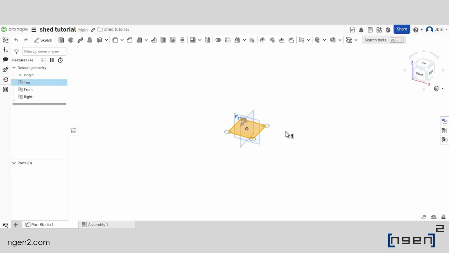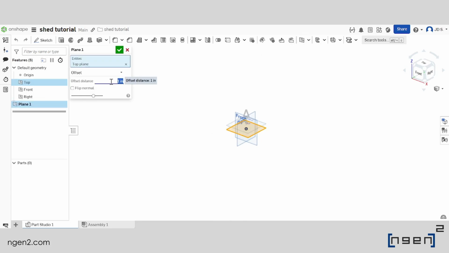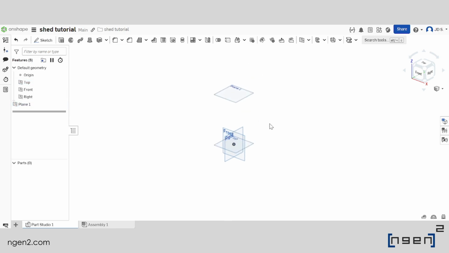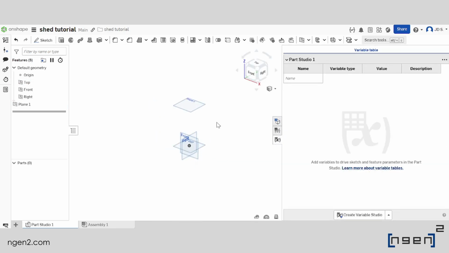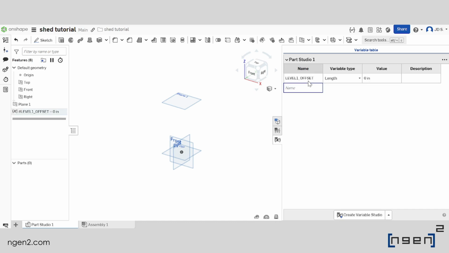So we're going to go ahead and select the top plane, and we're going to create a new plane. For now, we are just going to offset it by 12 inches. Right away, we are going to create a parameter for this called level 1 offset. And the value of this parameter is going to be 12 inches.